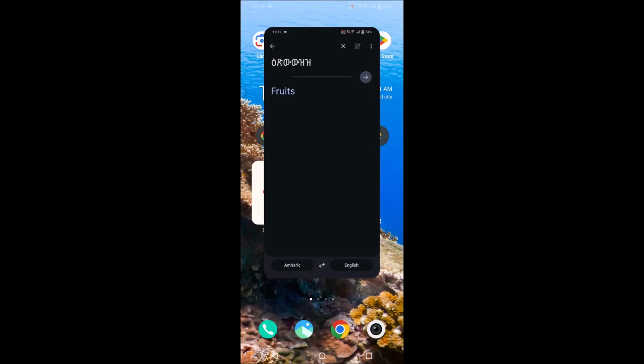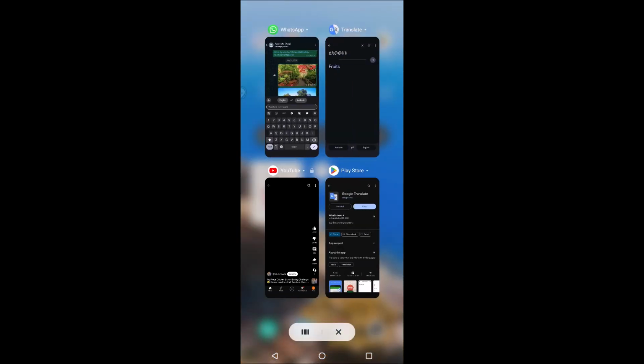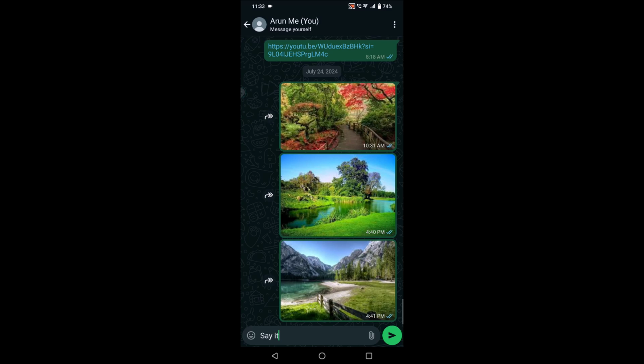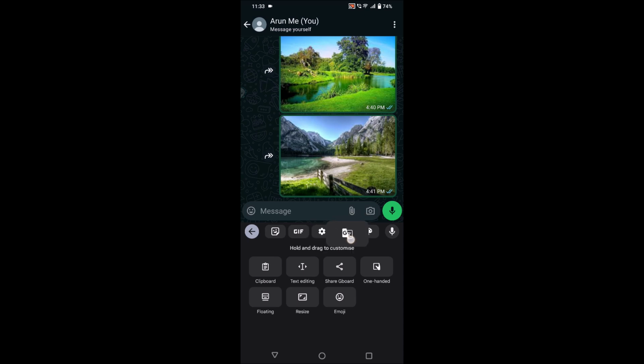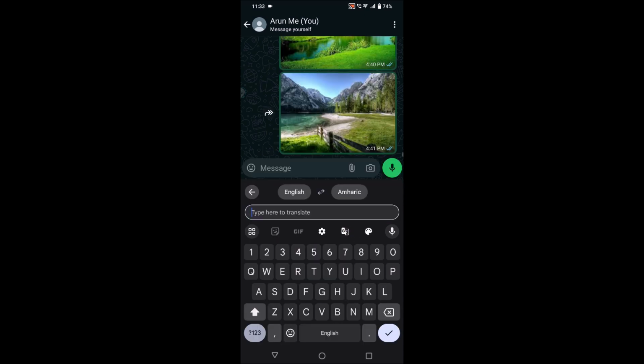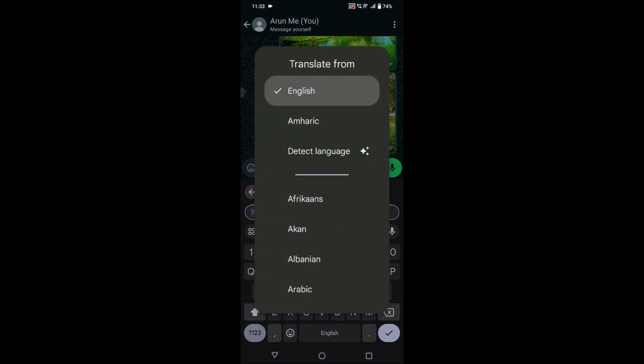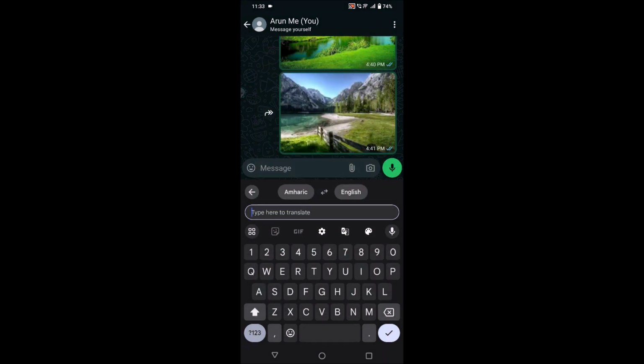Not only here in the Google Translate app, for example, if you have WhatsApp and one of your friends is in English and your language is Amharic, when you open the conversation, see here, there is an option called Google Translate here also. You need to tap on that. Tap on Google Translate and here also choose Amharic to English.